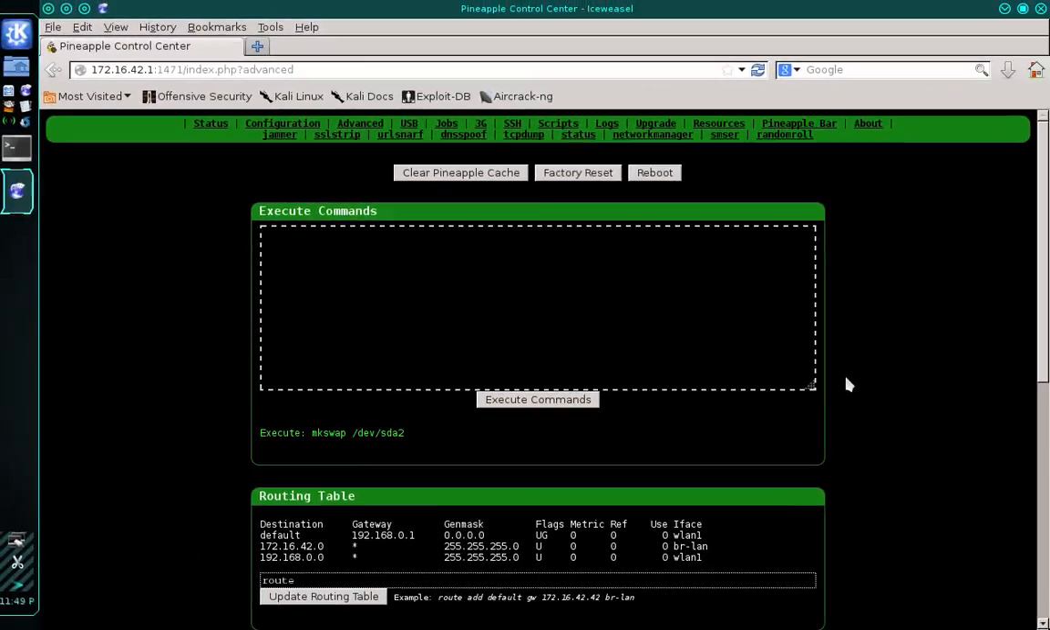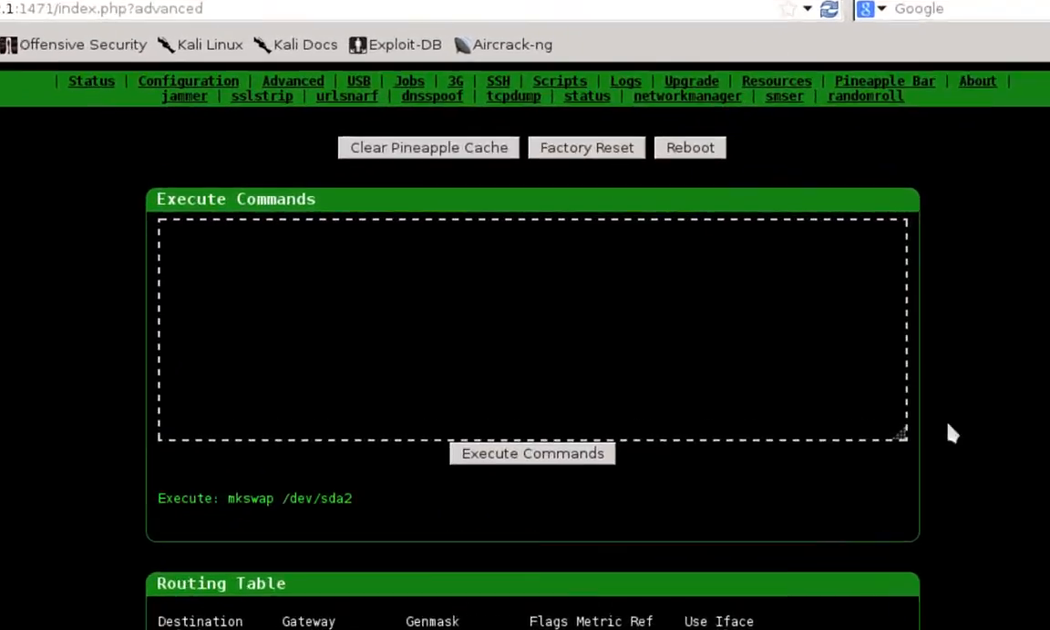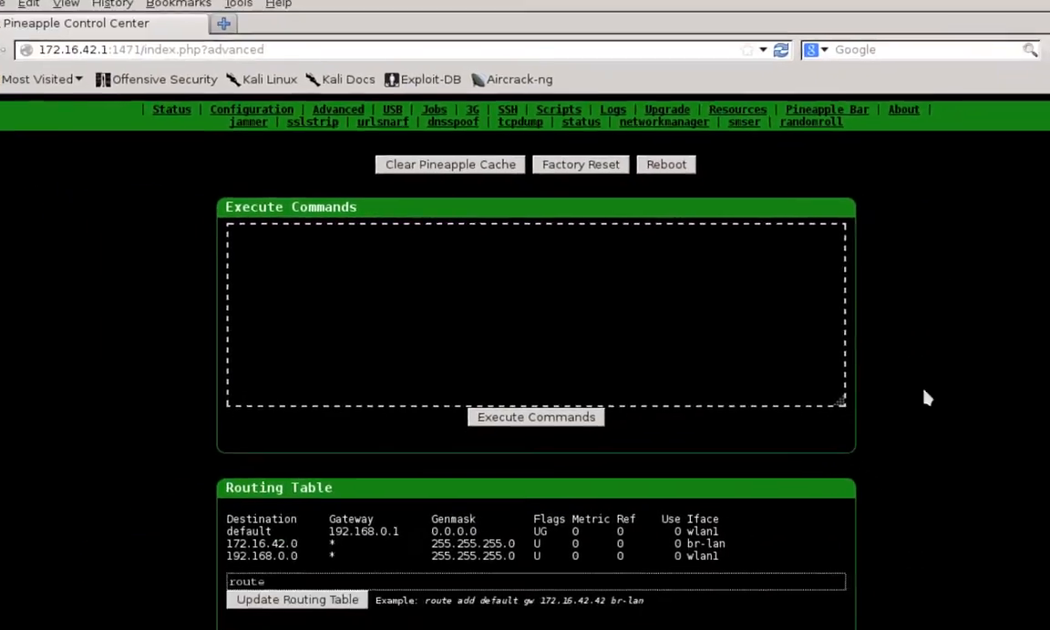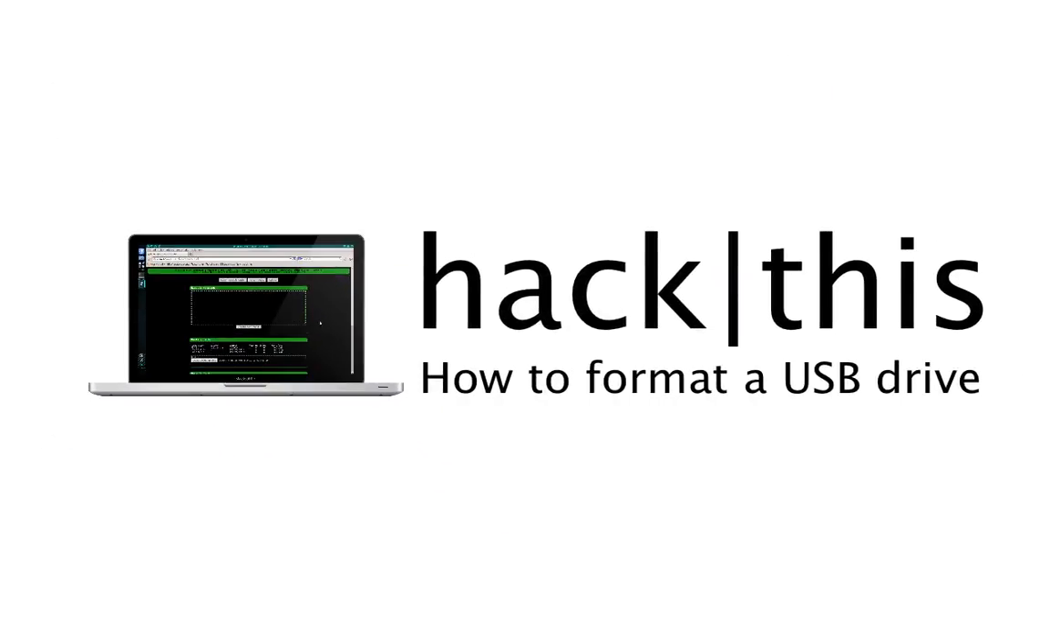Now before you can start using your USB drive with your Pineapple, you'll need to reboot your Pineapple. And an easy way to do that is to simply click the Reboot button. And that's it. That's how you format a USB drive for your Wi-Fi Pineapple.